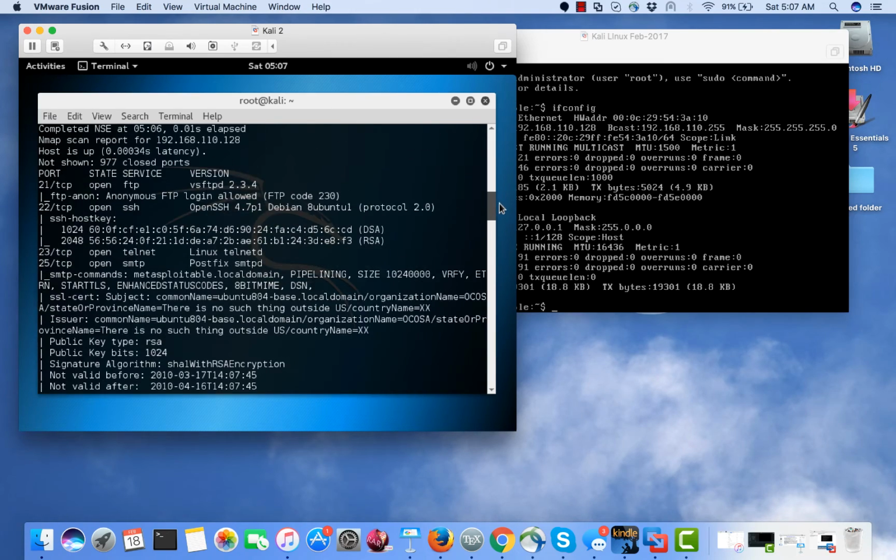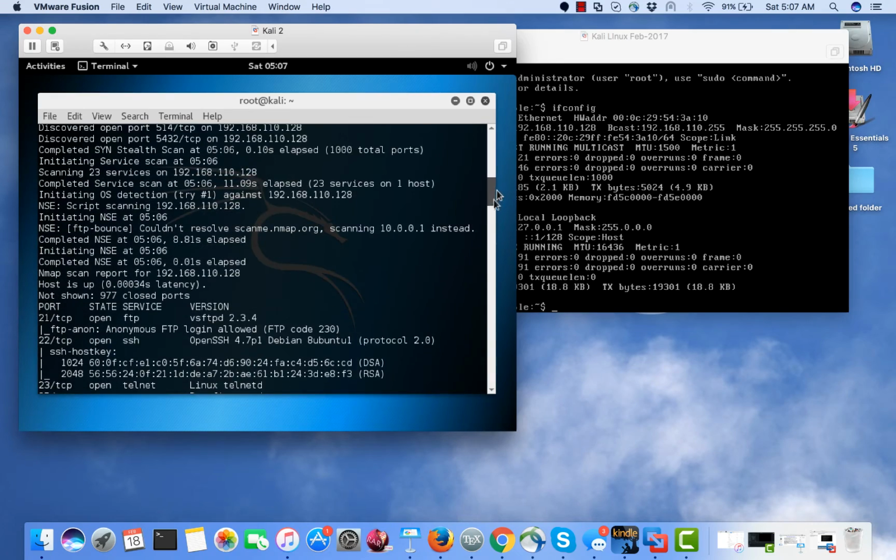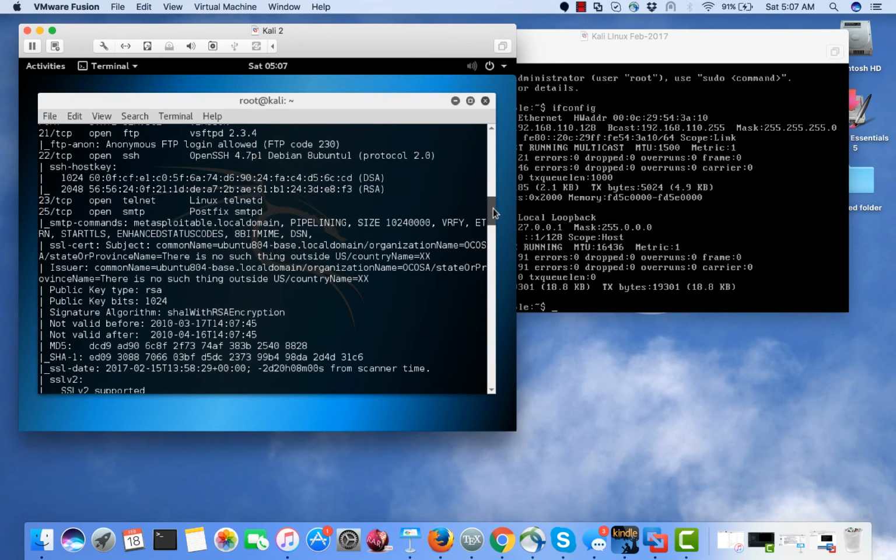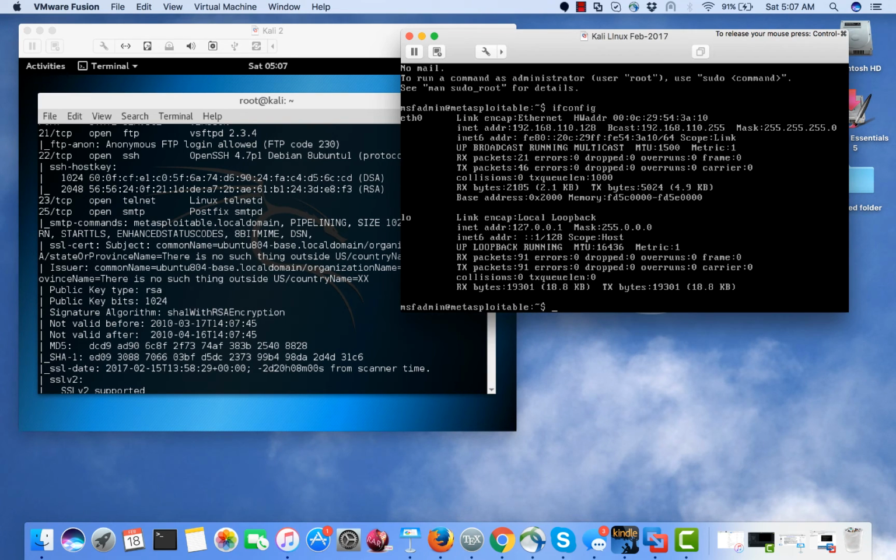As an ethical hacker, if you're auditing a customer, or you are actually just looking at your own environment, you need to know these types of things that are open. So again, these are the results for the Metasploitable 2, which, again, I say is highly vulnerable.